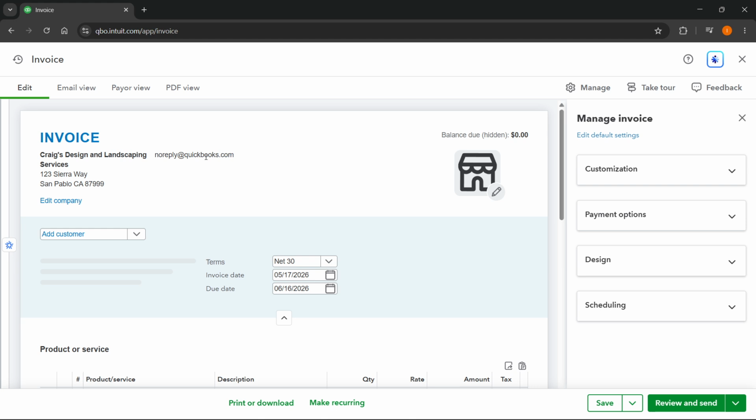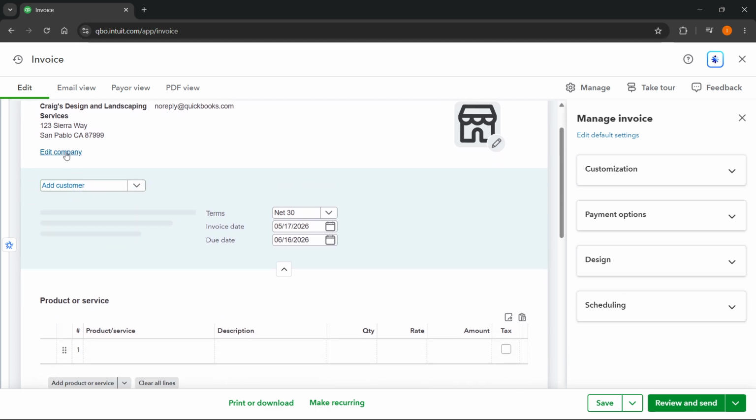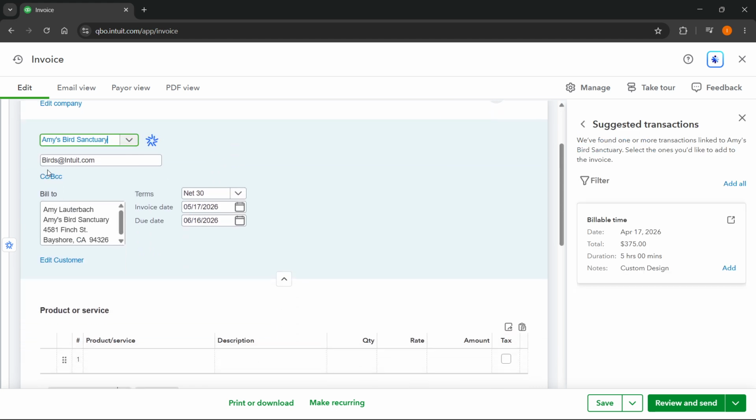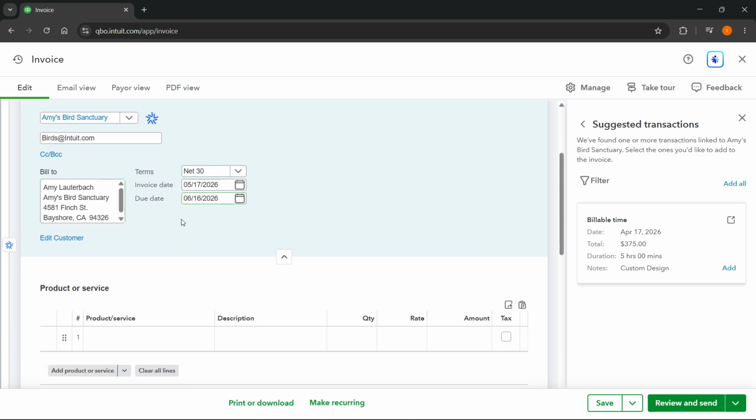Here, I just have some demo data because I'm in QuickBooks test drive right now, so that's why you can see some custom data over here. Then you can of course edit your company over here. You can add the customers that you have. You can then put in their emails. You can bill to a specific address over here or whatever. Then here you have the terms, invoice date, due date, etc.